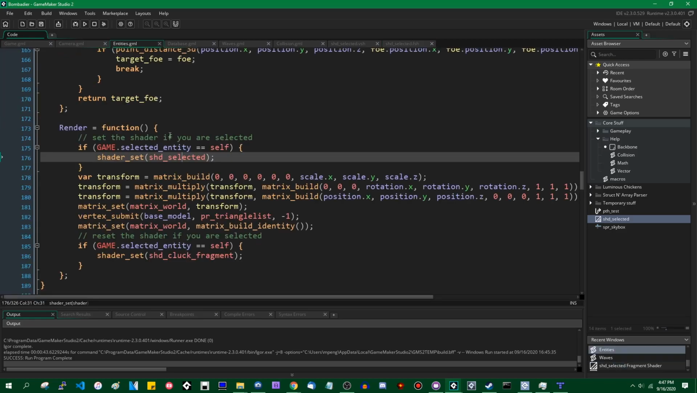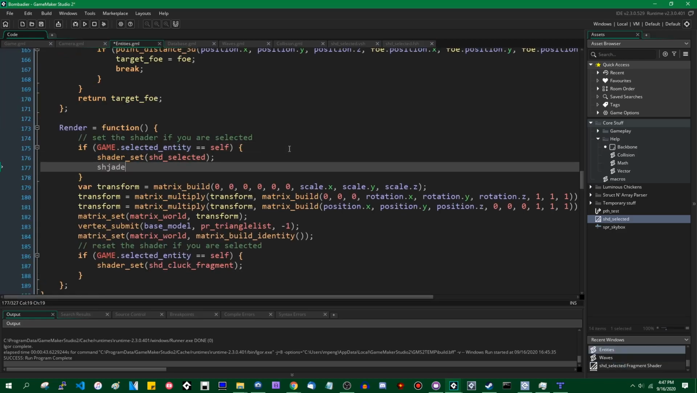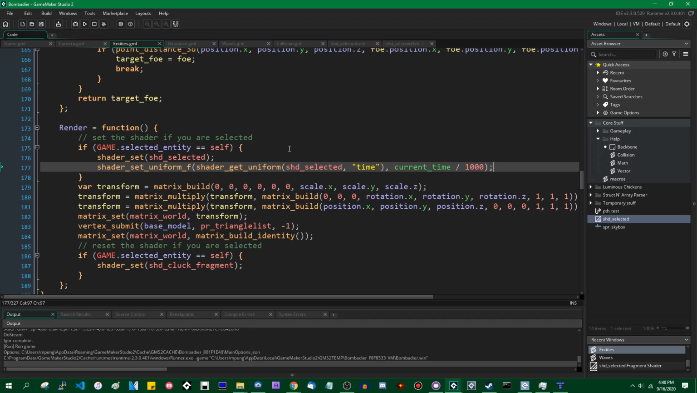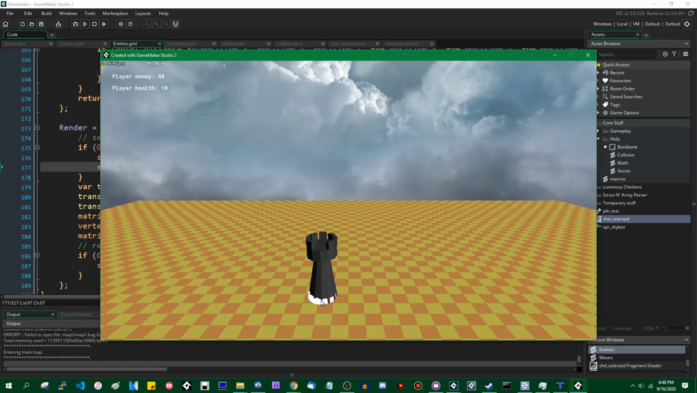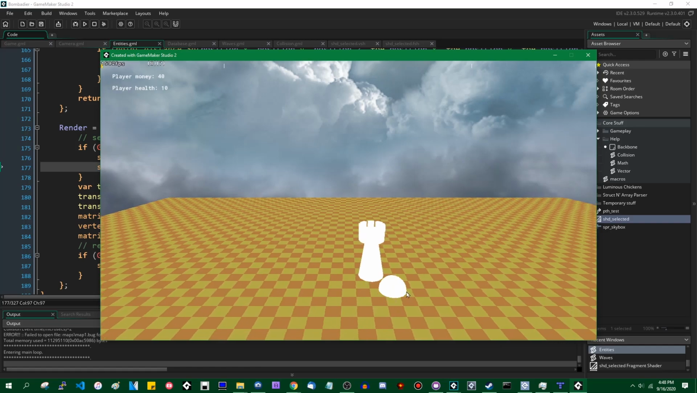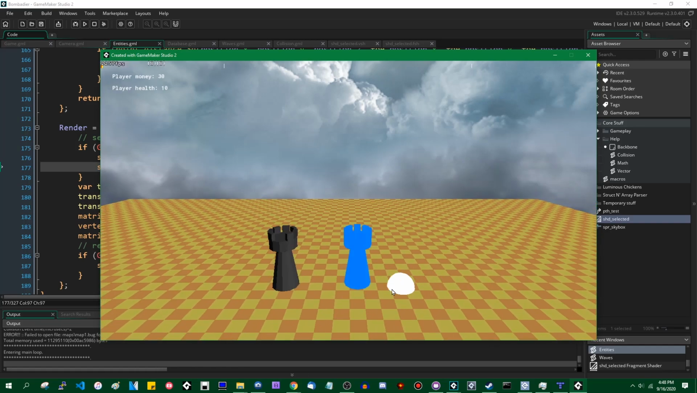All right, and the actual time itself, shader set uniform, and the current time in milliseconds since the game started divided by 1,000. It's going to be the number of seconds that the game has been running. All right. So if I spawn you, you do indeed flash. I'd like you to flash faster. If I spawn a blue one, it flashes too. All right, there we go. The unlit color is doing its job. It's more noticeable on there.